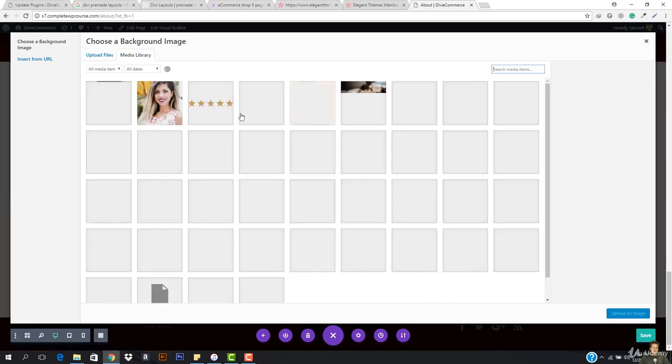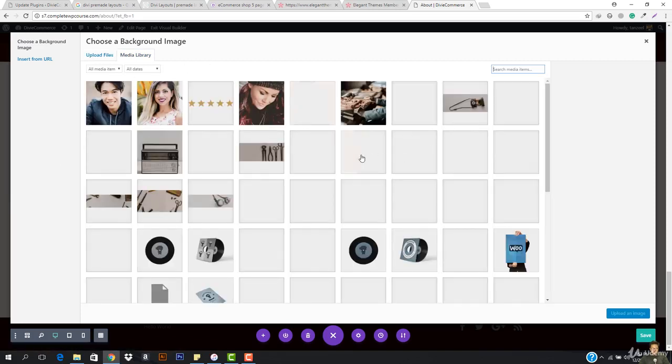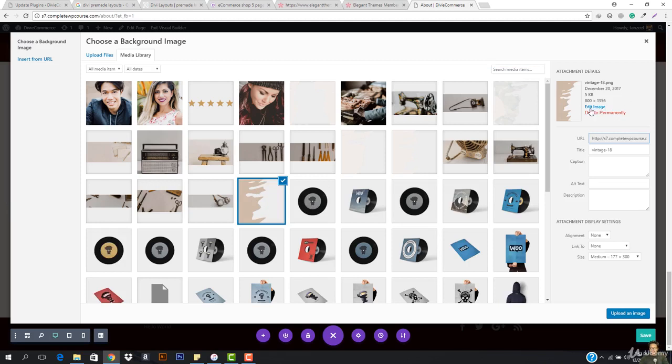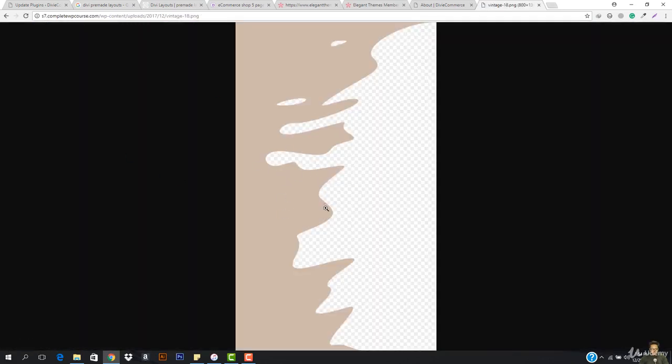If I just go to media library and then I go down, this is the image basically. You can see this image is set to transparent. If I just try to open this image up, okay, let me just open this image first. I'm just gonna come here, copy the URL, and paste it right here. Then I come here and I just open it up. You can see how this is looking.